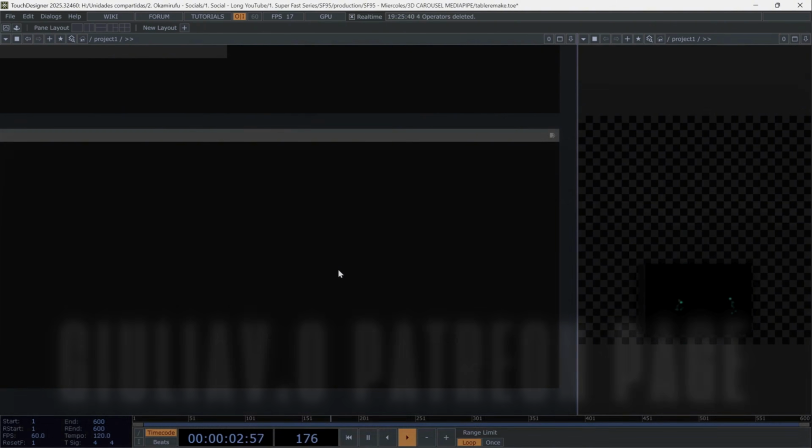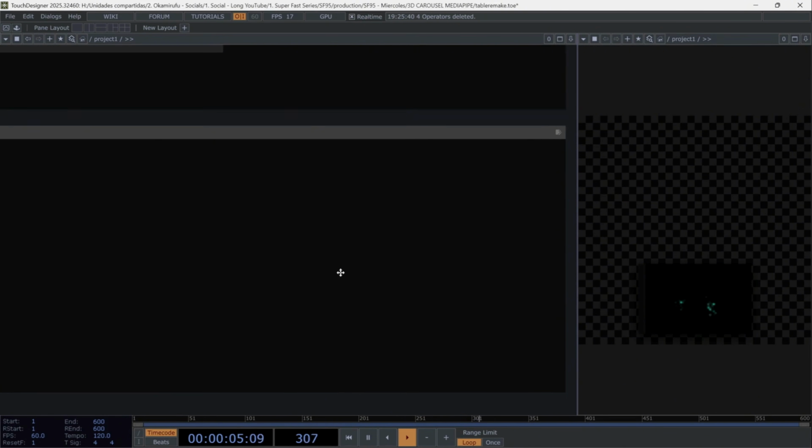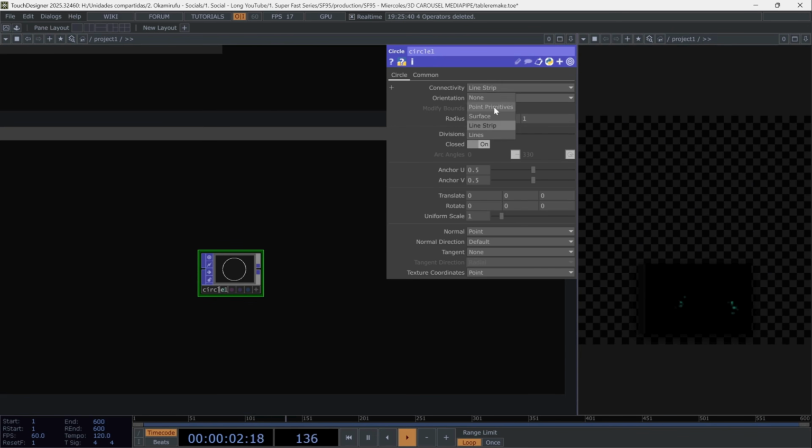So, moving forward to our geometry vector points, create a circle POP. Modify the connectivity to point primitives, set orientation to Z-X plane, and set the uniform scale parameter to 0.02. Then change texture coordinates to none. Connect to a transform POP.